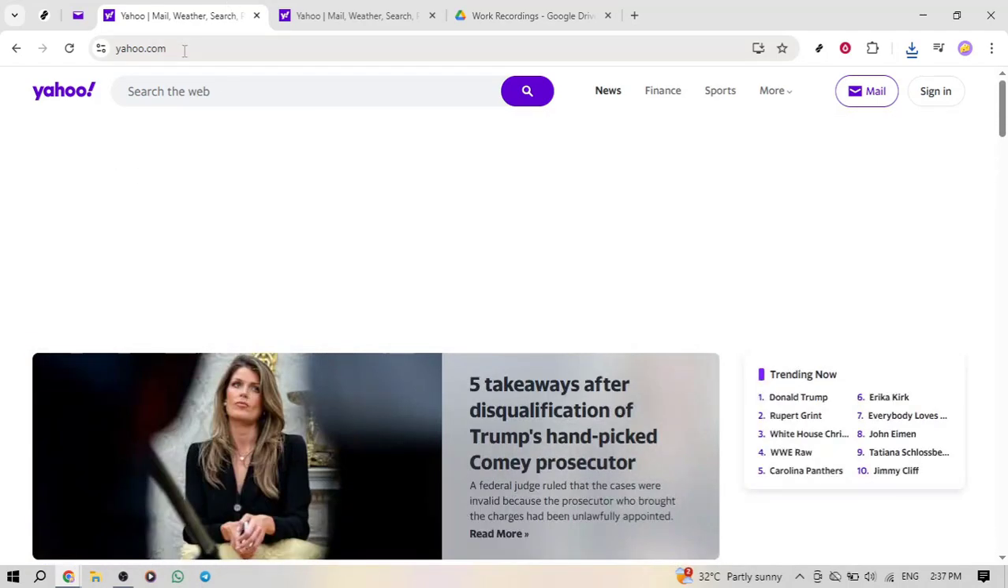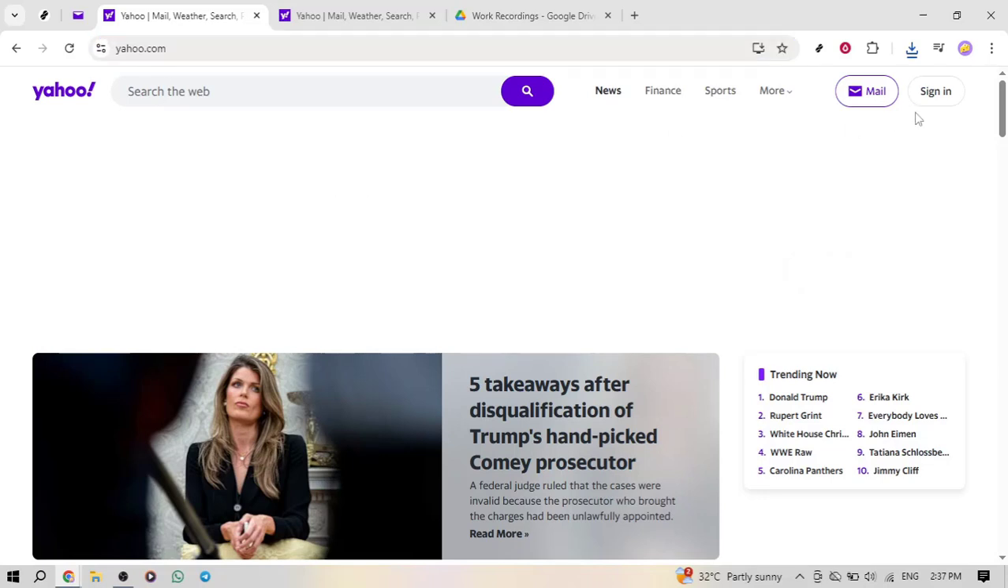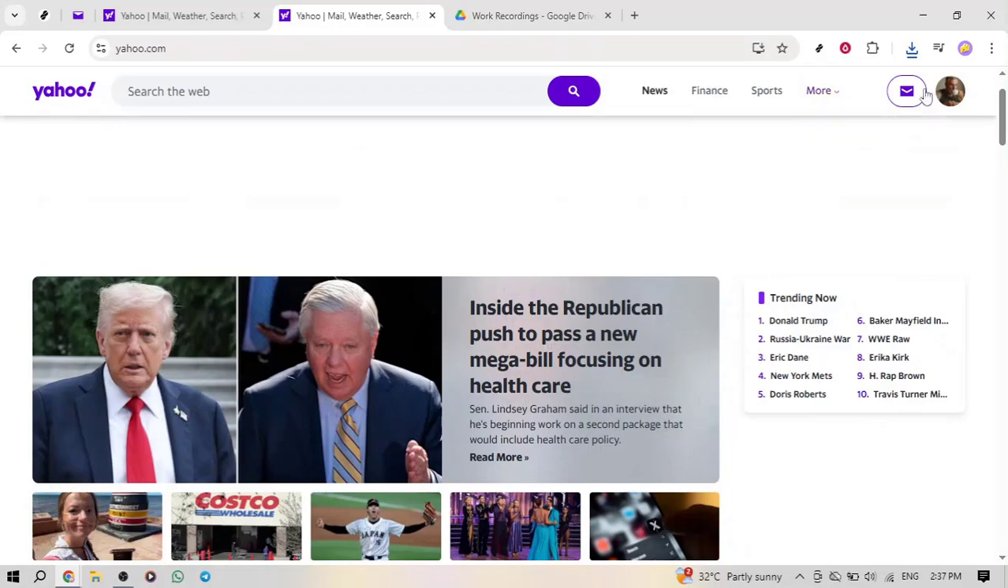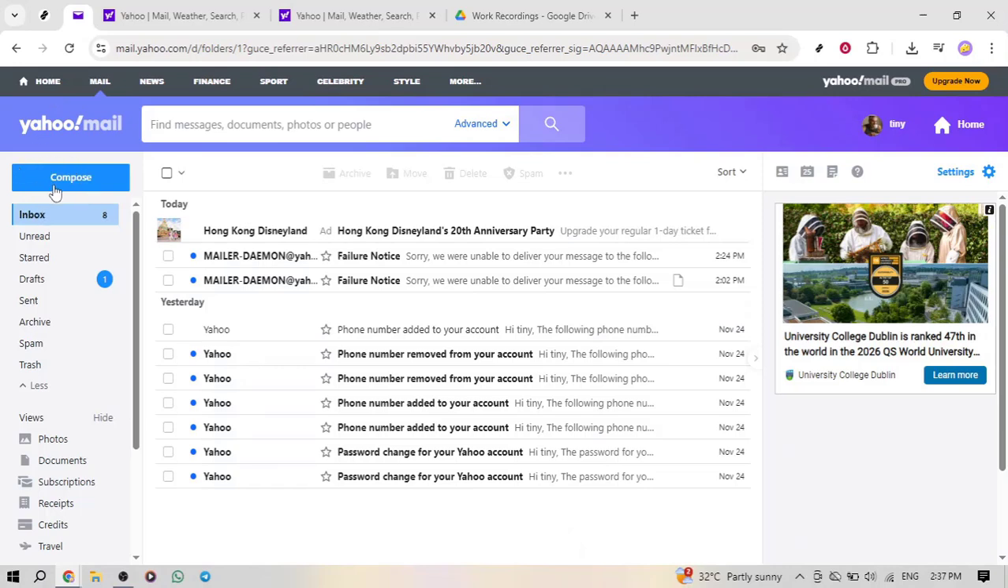Start by opening your browser and going to yahoo.com. On the home page, click Sign In at the top right and securely enter your account credentials. After you're signed in, look for the Mail icon near the top right and click it to open your Yahoo Mail inbox. Once you're in Yahoo Mail, click Compose at the top left to start a new message.